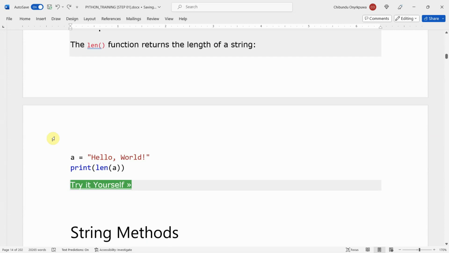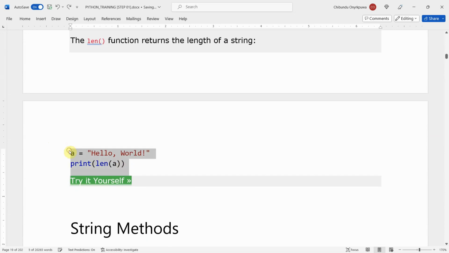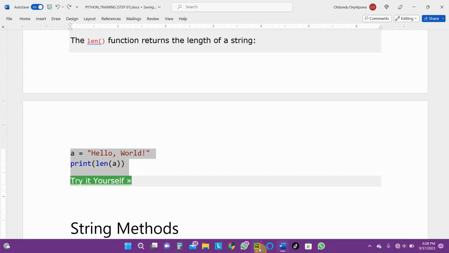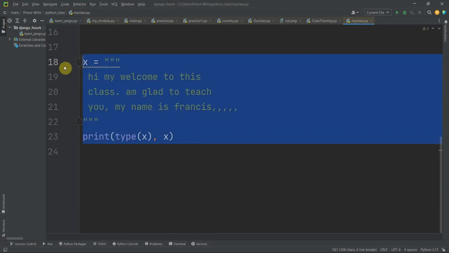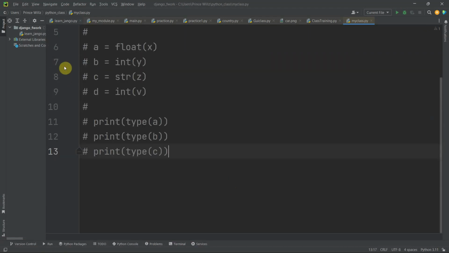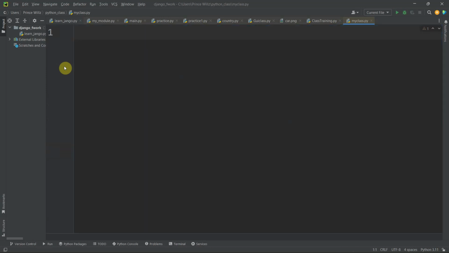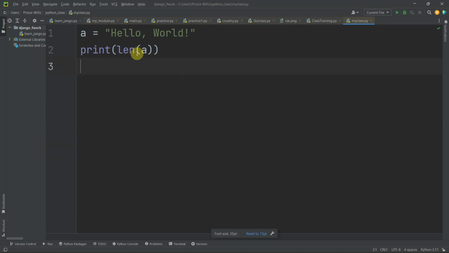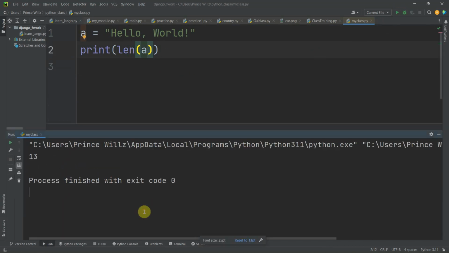I should copy this, come to my PyCharm, and then press that. A equals hello world, print len a. Inside the print we add len and then add a to the len. That is how print len a prints the length of a. If I run this, it tells me 13.